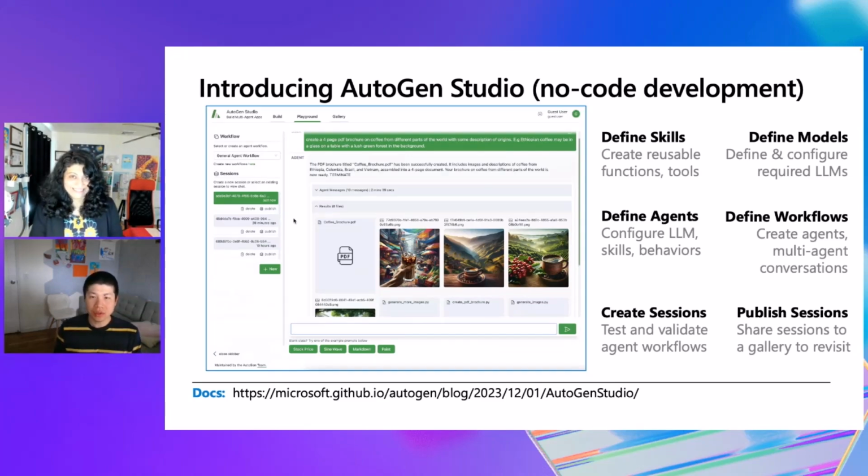In Autogen Studio, you can define the skills, which are reusable functions and tools that the agent can use. You can also define the models that are used by the agents. Moreover, you can define the orchestration of multiple agent workflows. In the notebooks, you can create a new session, and in the session, you can test and validate your agent workflows. Last but not least, you can publish your workflow sessions into a gallery so that you can revisit those sessions later and share them with your coworkers and friends.